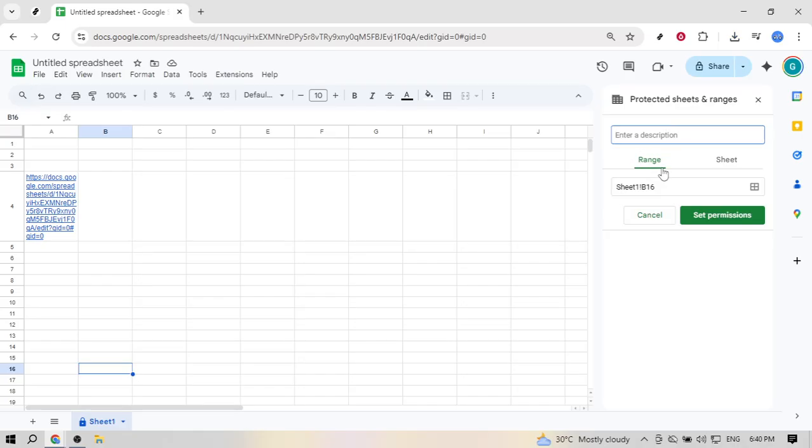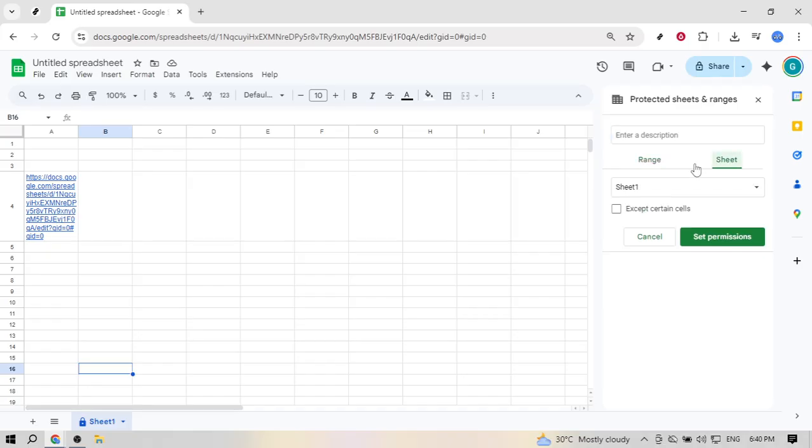Now choose what you want to protect. If you only need to safeguard certain cells like formulas, header rows, or totals, pick range and enter or select the cells you want. You can type something like A1:B10 or click the small grid icon to select the range directly on the sheet. If you want to lock a whole tab, switch to the sheet option, then choose the sheet name from the list. Protecting a sheet is helpful for templates or finalized reports where nothing should change.